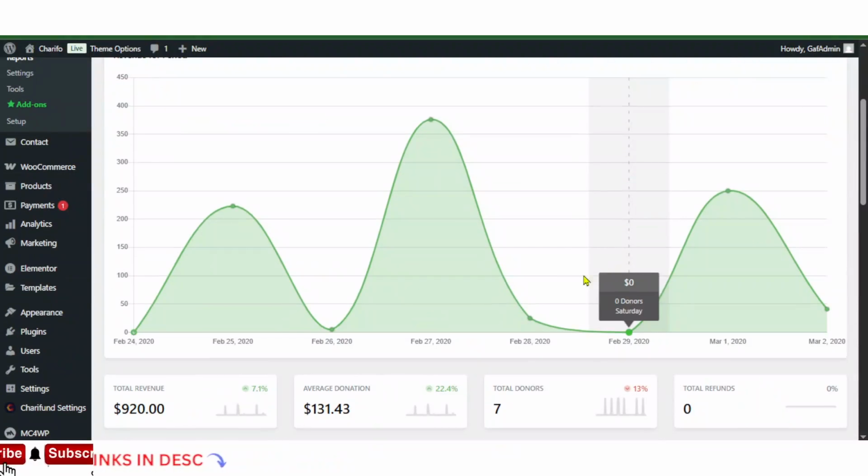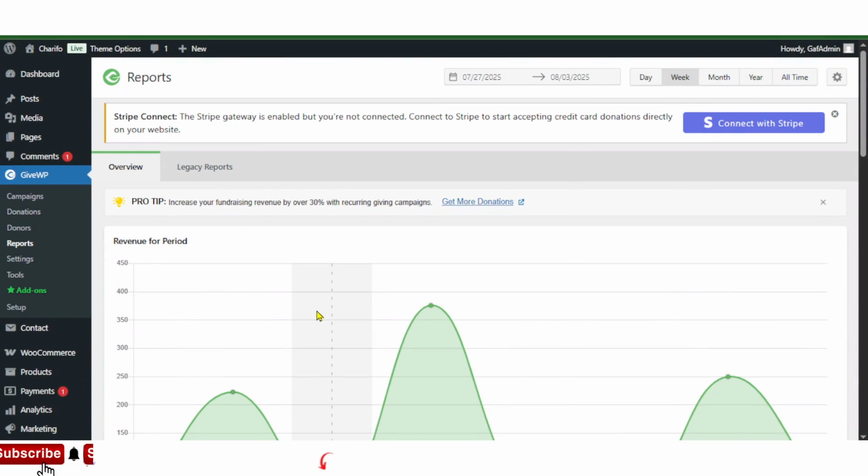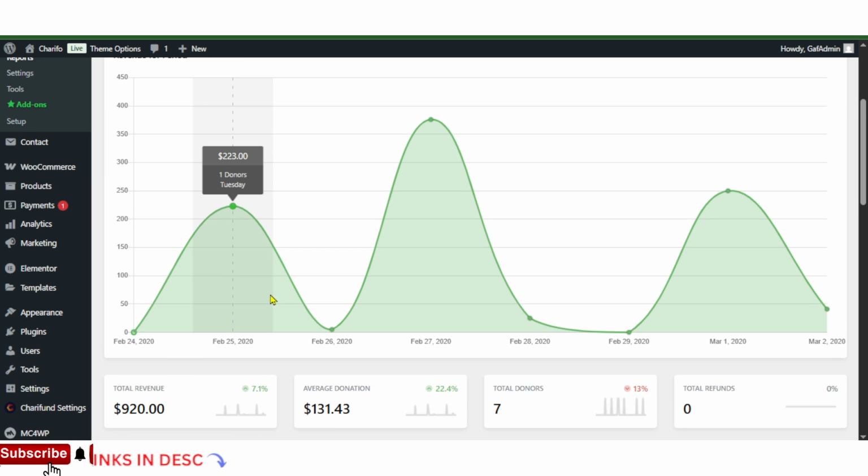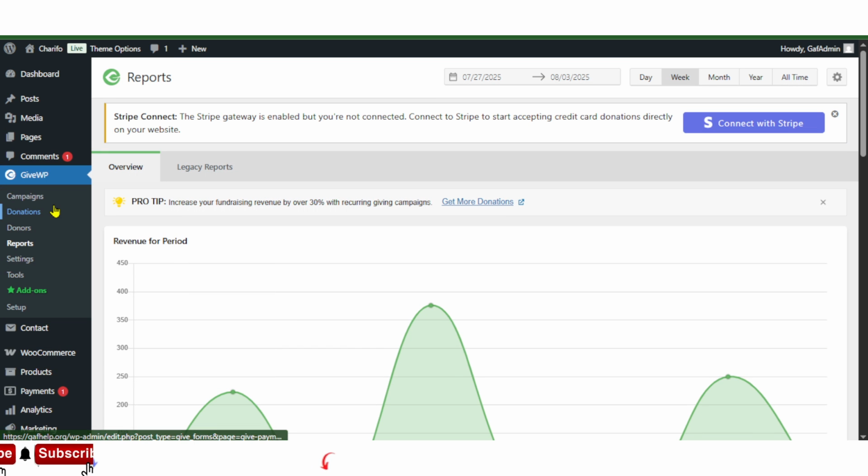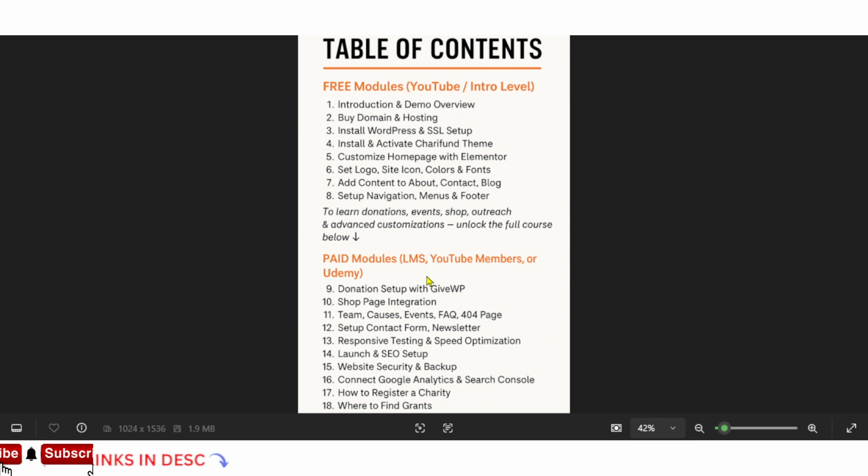Hi, so let's get started with GiveWP setup. Very important features in this WordPress non-profit website building on WordPress for NGO and charity. So you will have lots of options like campaigns, donations, donors management, reports, settings, tools, setups, all these things. So I want to cover basically number 9 part, donation setup with GiveWP in detail.